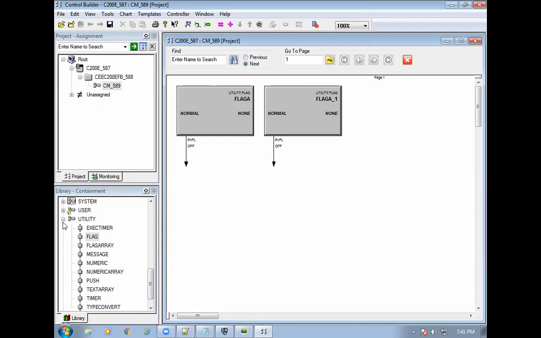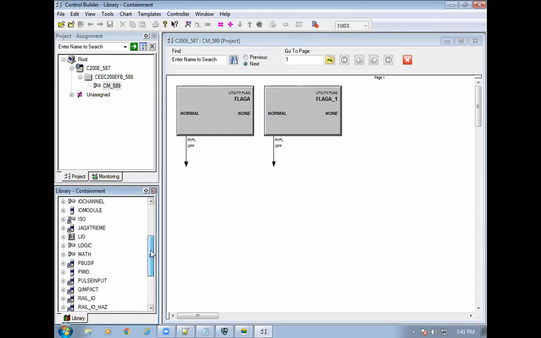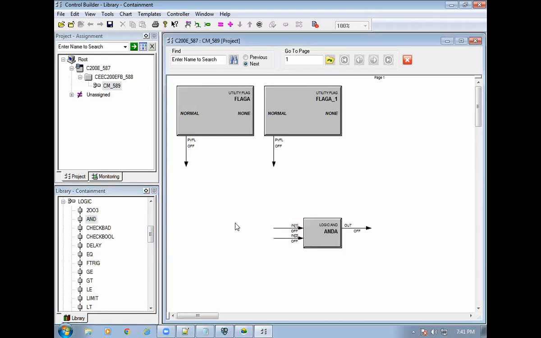Now after that, I'm going to take in a logic. In that logic, I'm having an AND and an OR gate. I mean, the logic and some functions are available there. So I'm taking an AND gate and then an OR gate for doing a small program here.